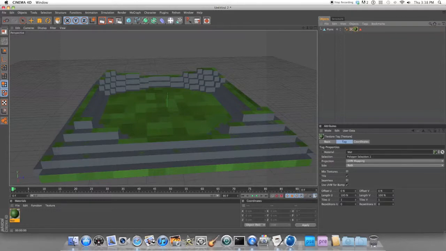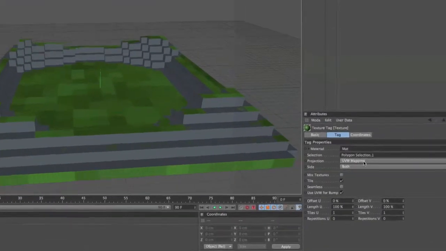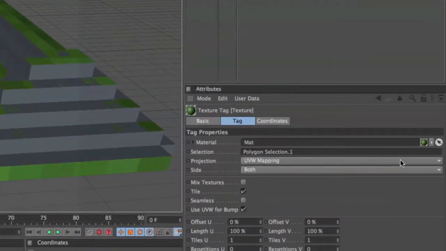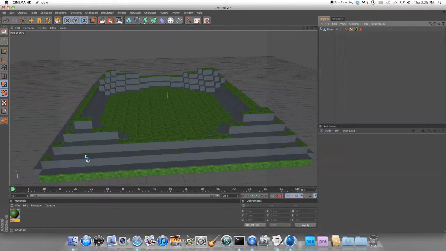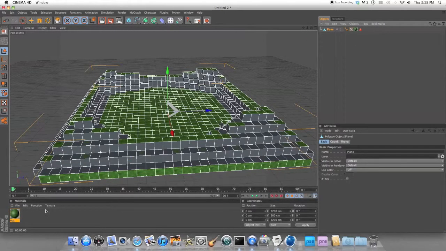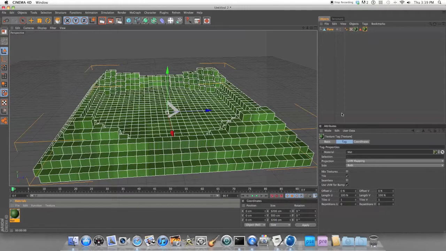So what you want to do is, when it says UVW mapping, you then want to click cubic, because obviously Minecraft is cubic. What the heck? Why are the sides like that? What is this? Oh, I was right before.